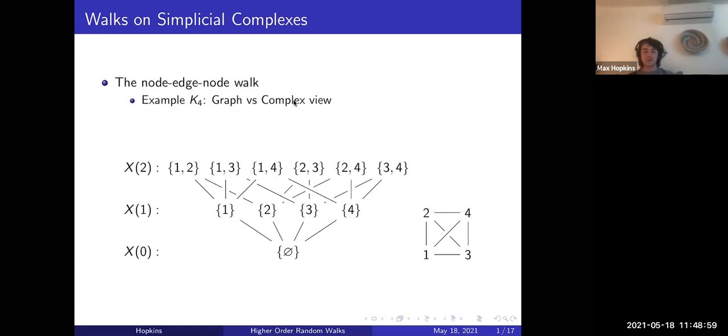Great. Okay, so I have some slides here, and what I want to do is take a look at the node edge node random walk from two different perspectives. We're going to look at it as its standard version on a graph, and we're going to look at it on this weird object I have written over on the left, which I claim is a nice way to view simplicial complexes, called the Hasse diagram. So let me take a moment to explain what's going on over here on the left, because it's actually a very natural and very useful way to represent simplicial complexes.